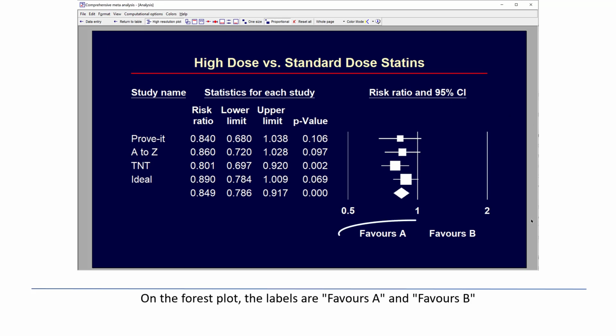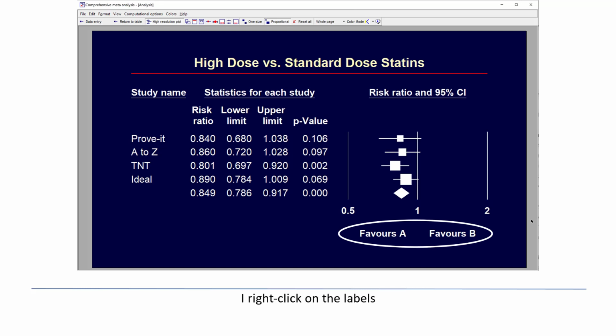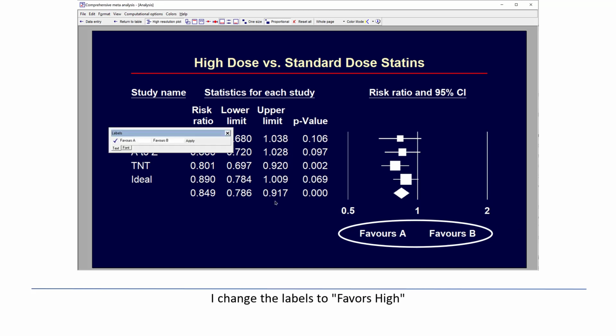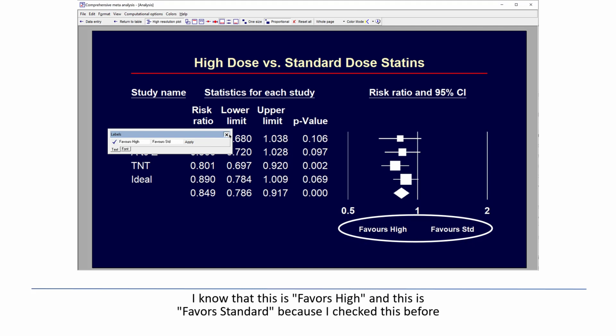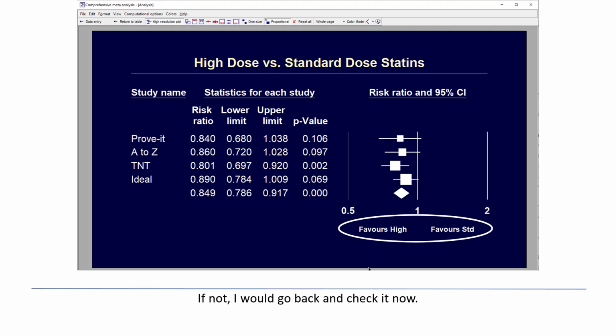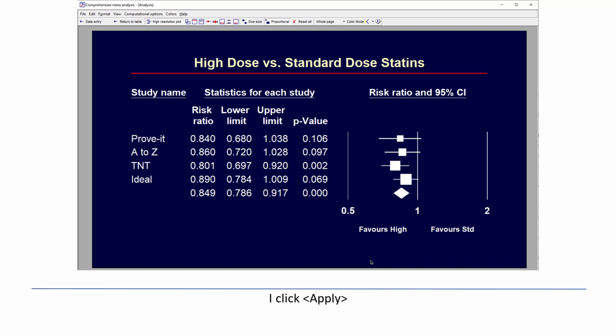On the forest plot, the labels are Favors A and Favors B. I right-click on the labels. I change the labels to Favors High and Favors Standard. I know that this is Favors High and this is Favors Standard because I checked this before. If not, I would go back and check it now. I click Apply.